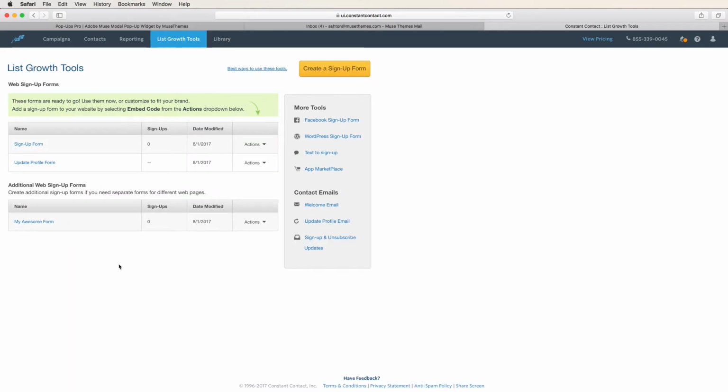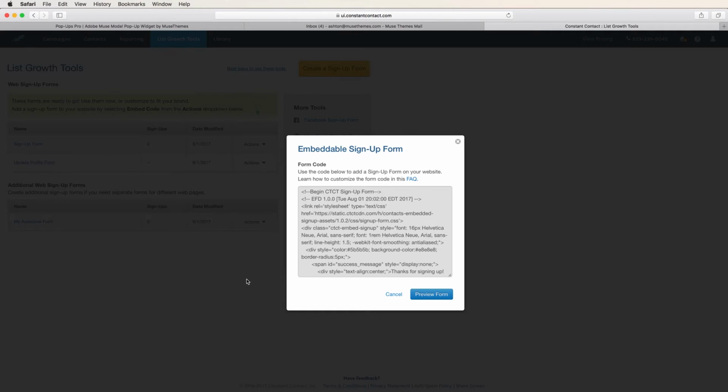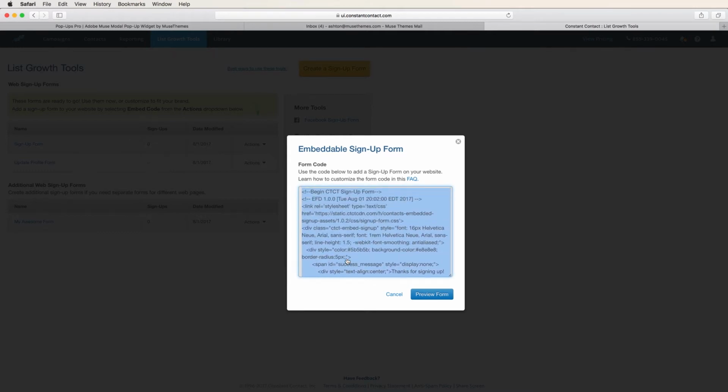And there we go. On our dashboard here, we now see My Awesome Form created. And now all we have to do is grab the Embed Code. You can do that by clicking this drop down next to Actions and selecting Embed Code. And here we go. Now all we have to do is select this entire code, and then we can hit Command-C on the keyboard to copy or Control-C on PC.